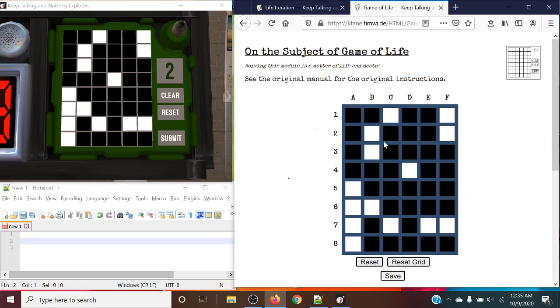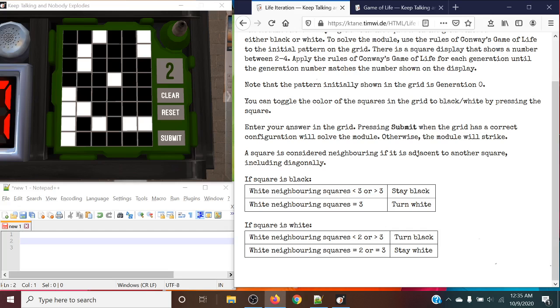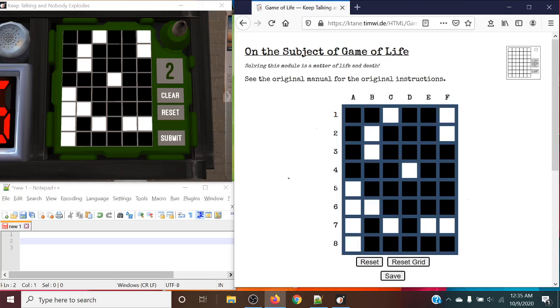So now let's go through this module using our Game of Life rules that we found from Life Iteration. Actually, I don't need this manual anymore, so let's close that. I generally go through the white cells first, just to make sure that they either exist or don't exist. It's a much easier process for me to visualize it.